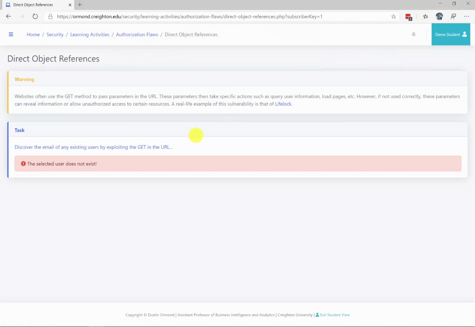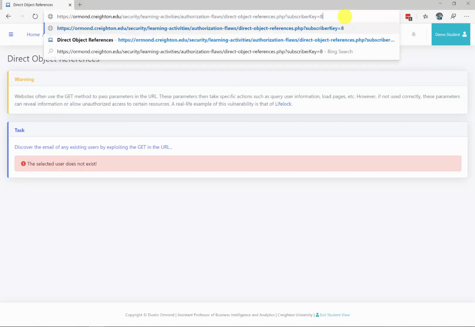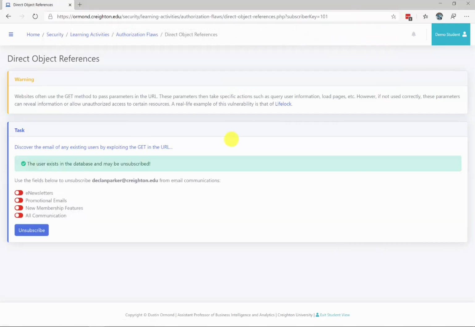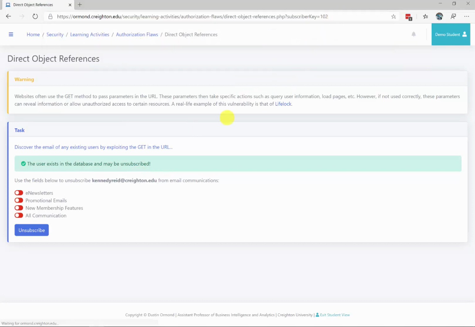And when I do that, you can see the selected user does not exist. So we could just keep tinkering around with this and see if we could find a user, maybe 80. Nope. So let's try 101. We eventually land on 101 works, and we can see that it says use the fields below to unsubscribe Declan Parker from email communication. So they could check this and then unsubscribe. If they were to then change the subscriber key to another number, we have another name.